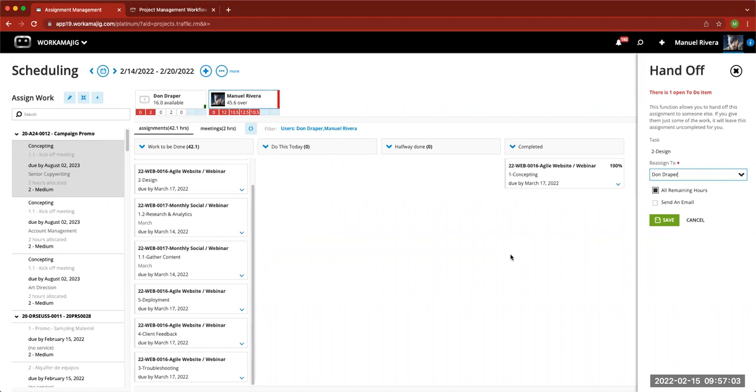But one of the things that we're seeing here is that when you're moving tasks from one user, or at least reassigning them to another user, the system's going to say, okay, there are open to-dos in the task. And what am I doing here? Am I just handing this off to Don? Or am I going to do all remaining hours? Or am I going to set a number of hours from the split?